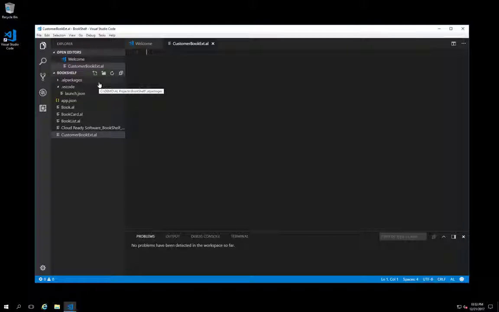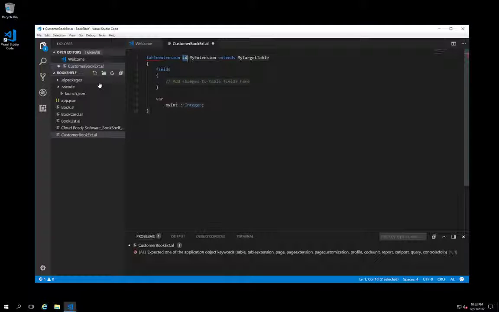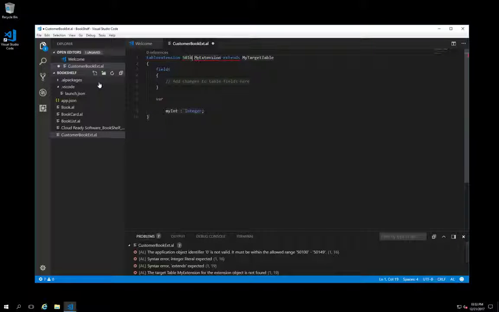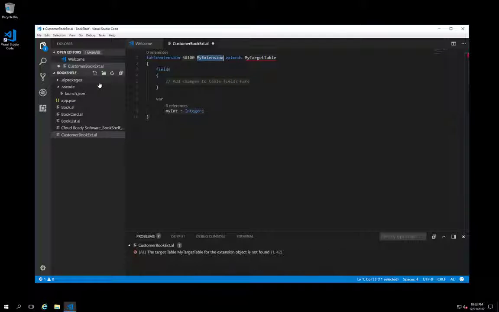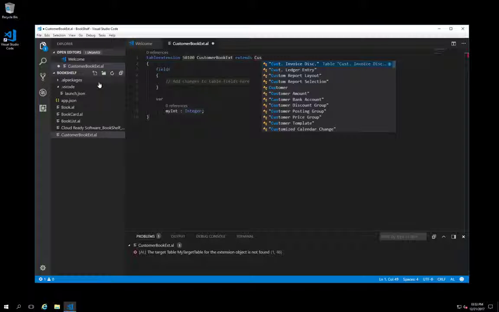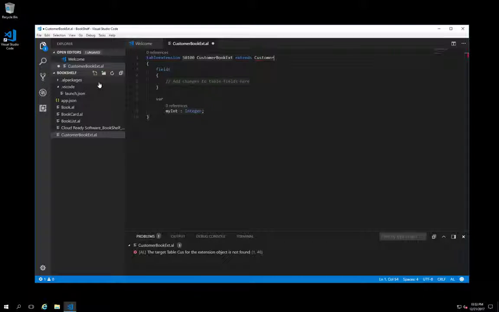Let's use the table extension snippet to create the object definition. All we need to do is define an object number, a name, and the target table. That's it. For step 2, we are going to add a field. Let's use the field code snippet to create the field.